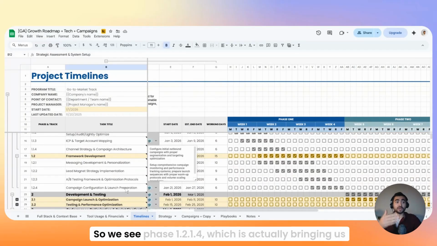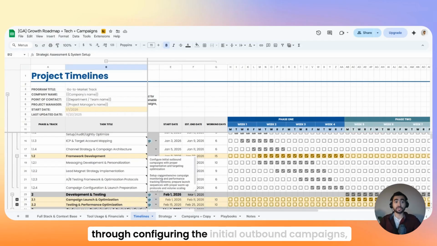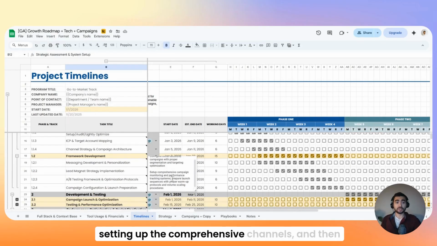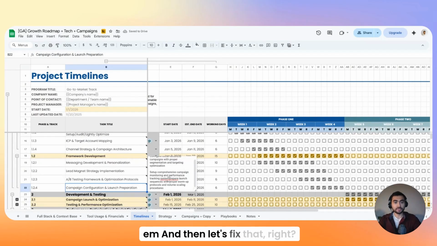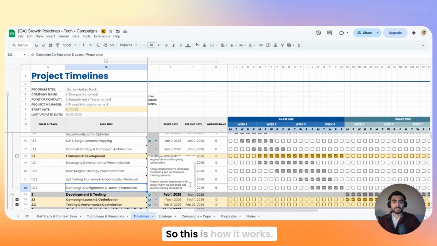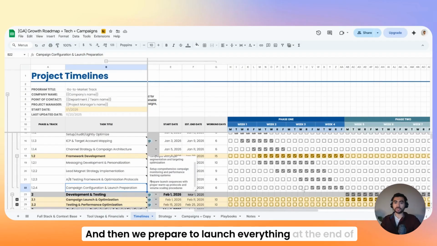So we see phase 1.2, 1.4, which is actually bringing us through configuring the initial outbound campaigns, setting up the comprehensive channels, and then actually preparing to launch everything. I see that I made a typo there. And then let's fix that, right? See, this is why we test things. So this is how it works. And then we prepare to launch everything at the end of week 4.